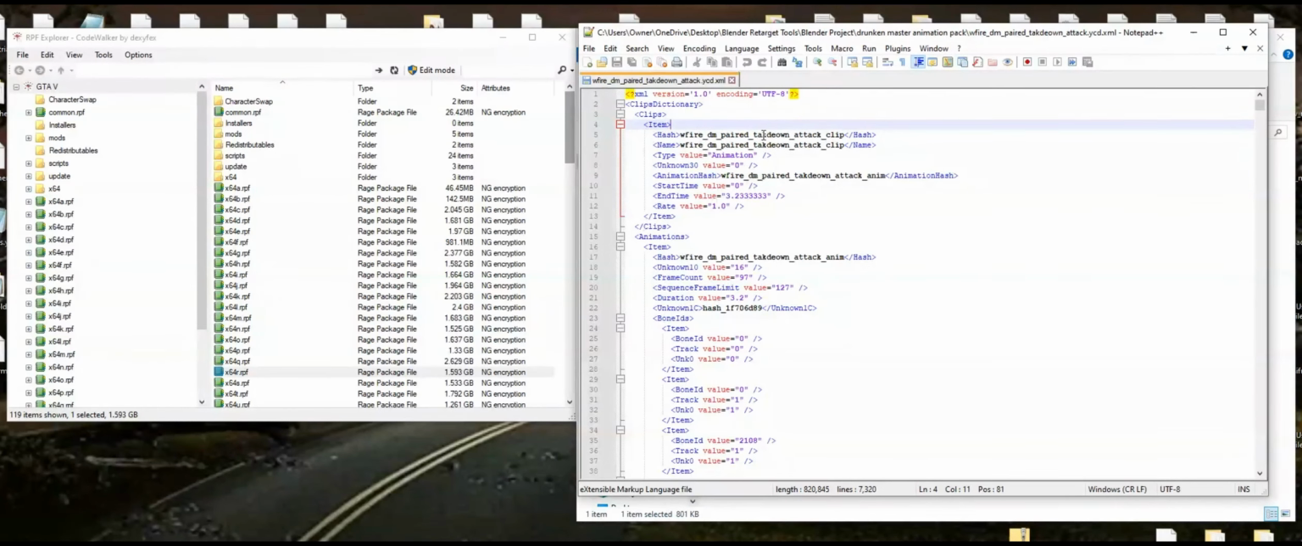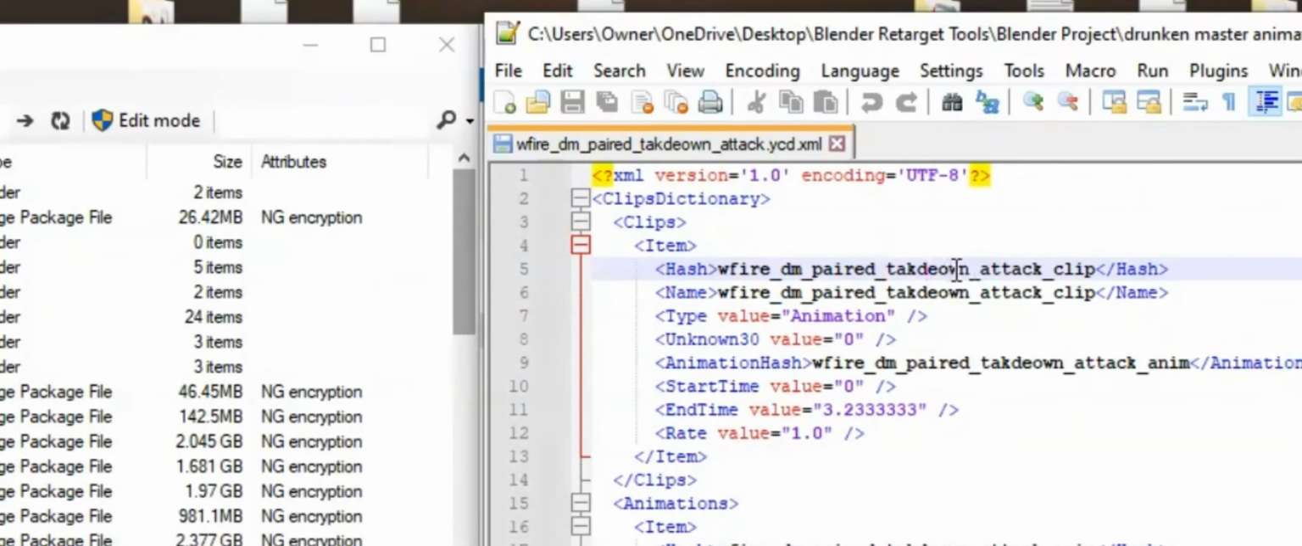So now that you have this animation, a paired takedown, I can't believe I did this, but I think it was just where I was editing, this is not how you spell takedown at all. I don't know why on earth I did that.